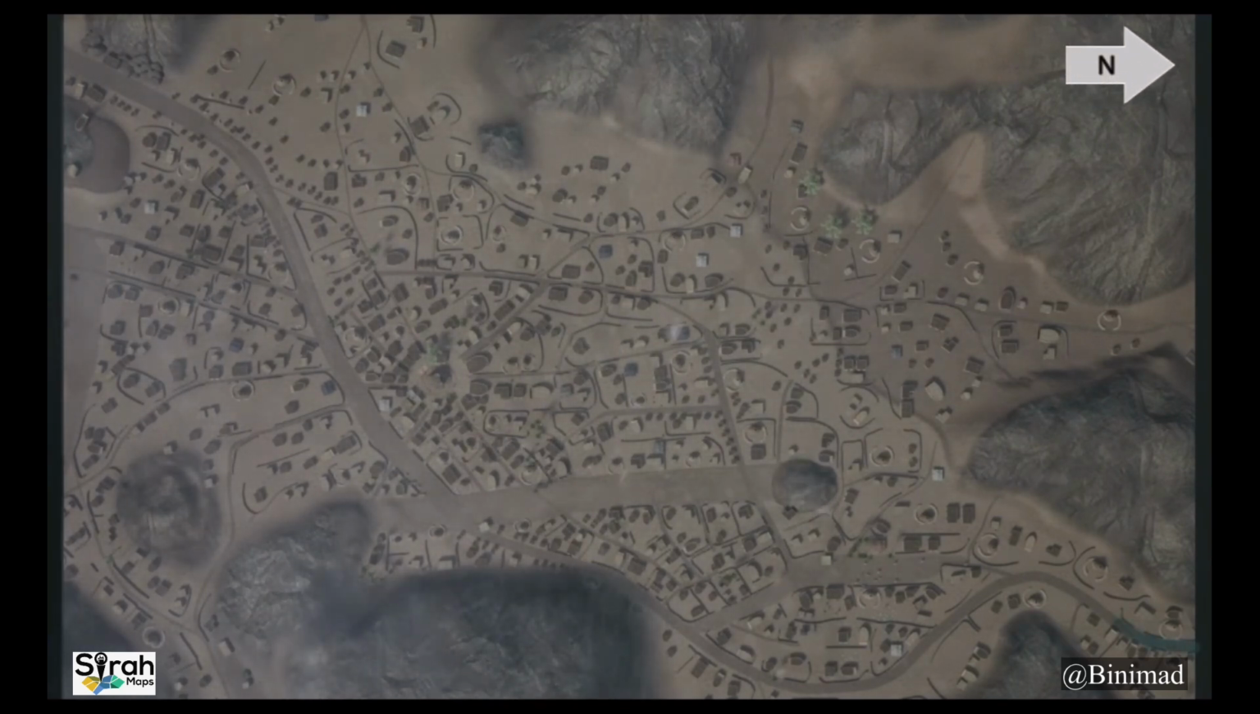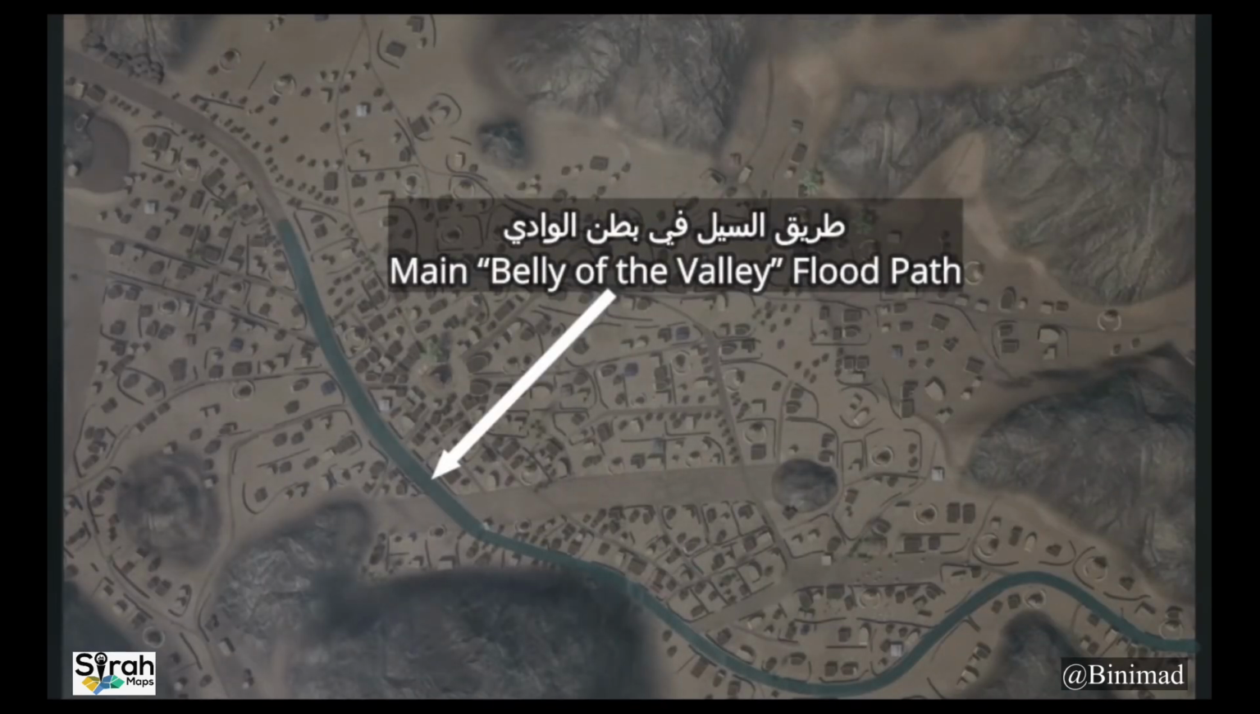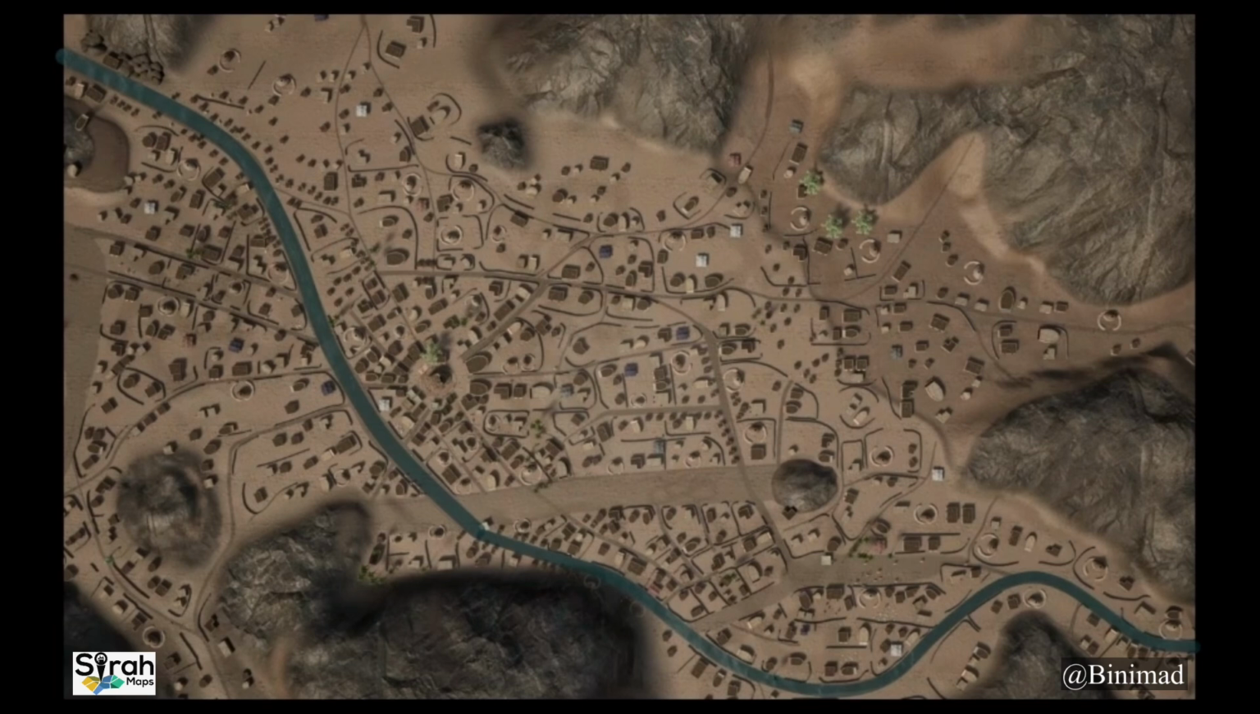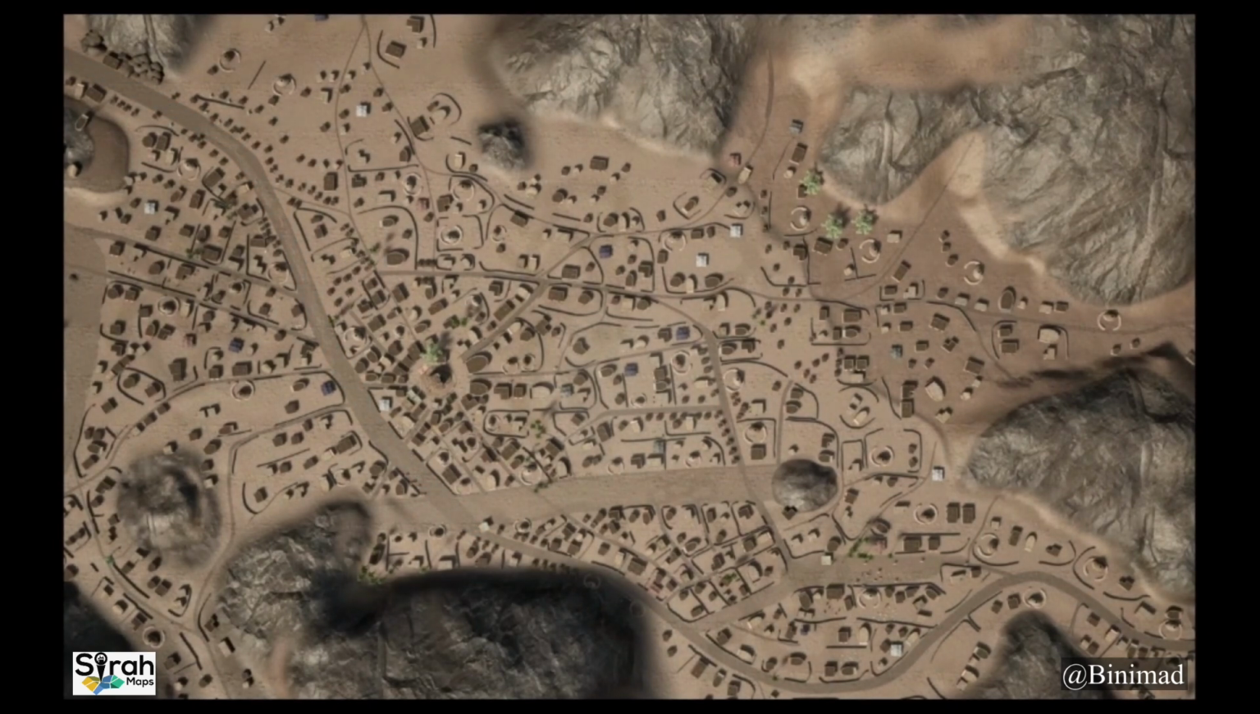When the rains fell upon Mecca, the various northern mountain flood routes would converge just north of the valley and rush into the valley, flowing from the higher terrain in the north, moving south along what was known as the belly of the valley flood path until they exited the valley in the south. Not long after the rain had stopped, this path would again dry up and be used as the key travel route between the northern and southern halves of the valley.